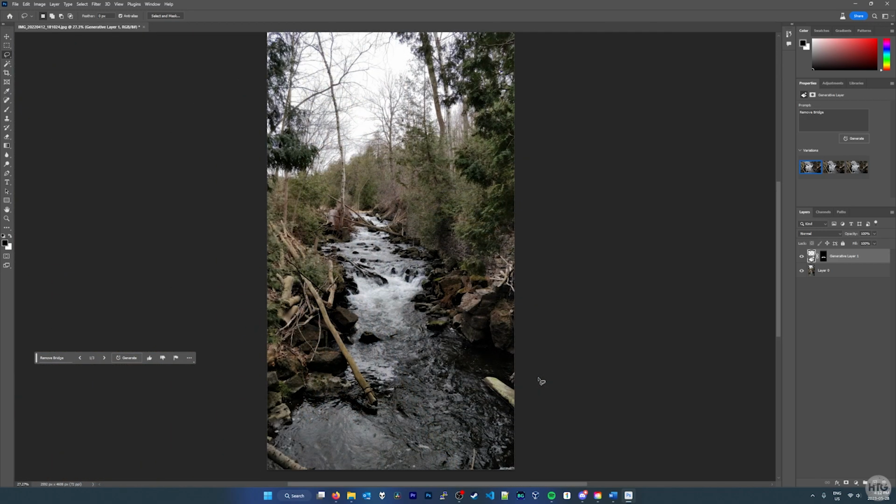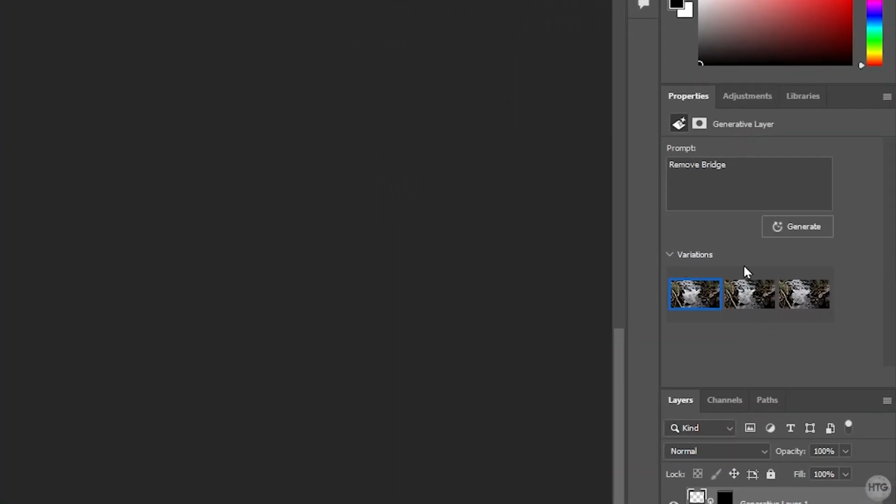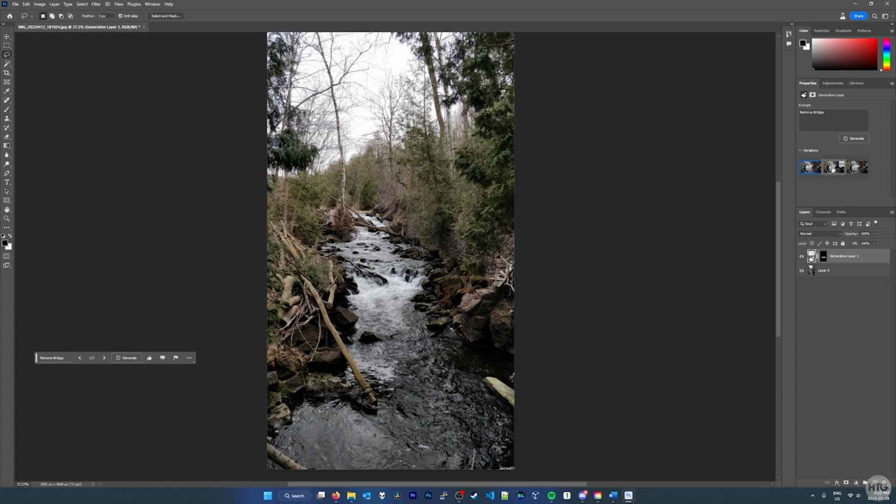The AI actually generates three different variations that you can choose from. So if you look on the right side of your screen here, just above the layers panel, you can see some variations. So there's three different variations that the AI has generated. So let's take a look at the second one.